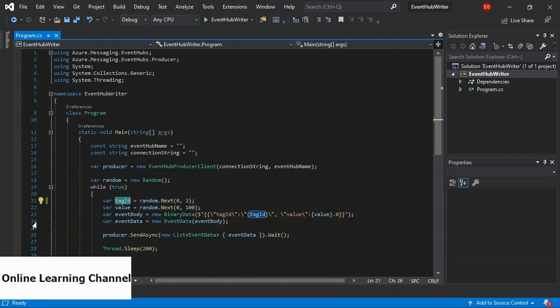Line 23 and 24 are setting up the event, and on line 23 you'll see that it's a JSON event, and on line 26 we are sending it. Now in order for this to talk to our Event Hub, we need to set it up with the credentials. So that's on line 13 and 14. Line 13 we need the Event Hub name.